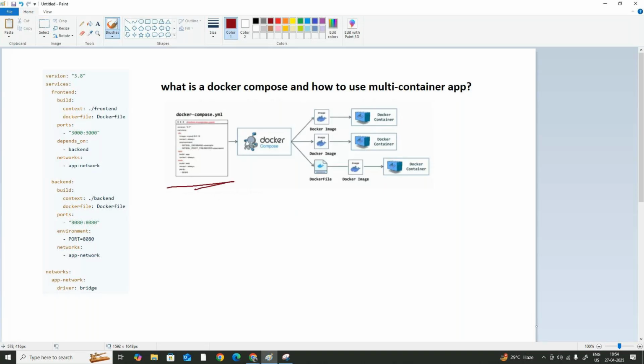So this particular file, the docker-compose.yml file, describes how the different containers should work together, what services they should provide, and how they should be configured.